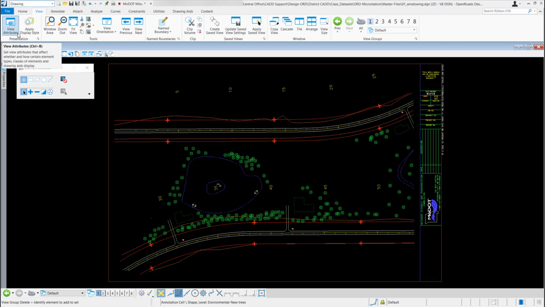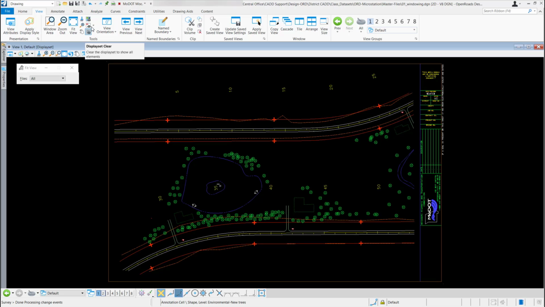We're going to skip over these for right now. We have a whole other video on this group. The next group is the Tools group. For the most part, they're the same set of tools that you have down here in your view display. There is an additional set of tools up here where you can create a display set.